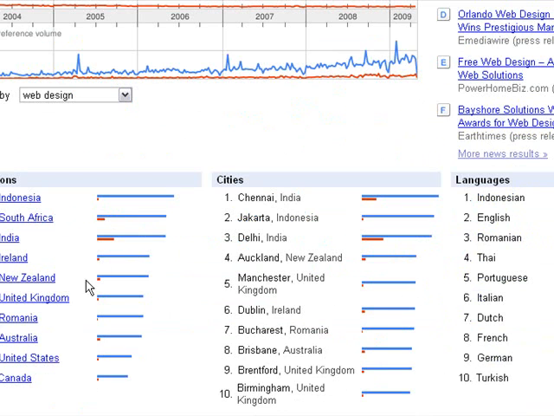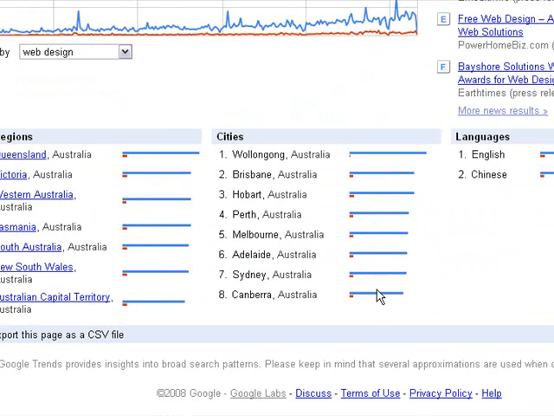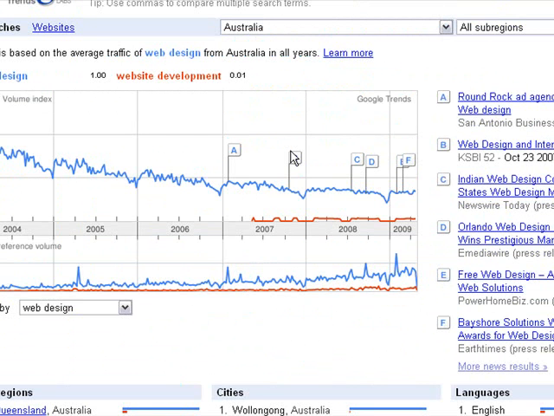What we can see here is the different countries that people are actually looking at. And if we look at the Australian view, we can see a breakdown by state as to how many people, or at least the trend of how many people are looking at these particular terms. Over on the right, we'll see news items that are actually linked to the term web design.